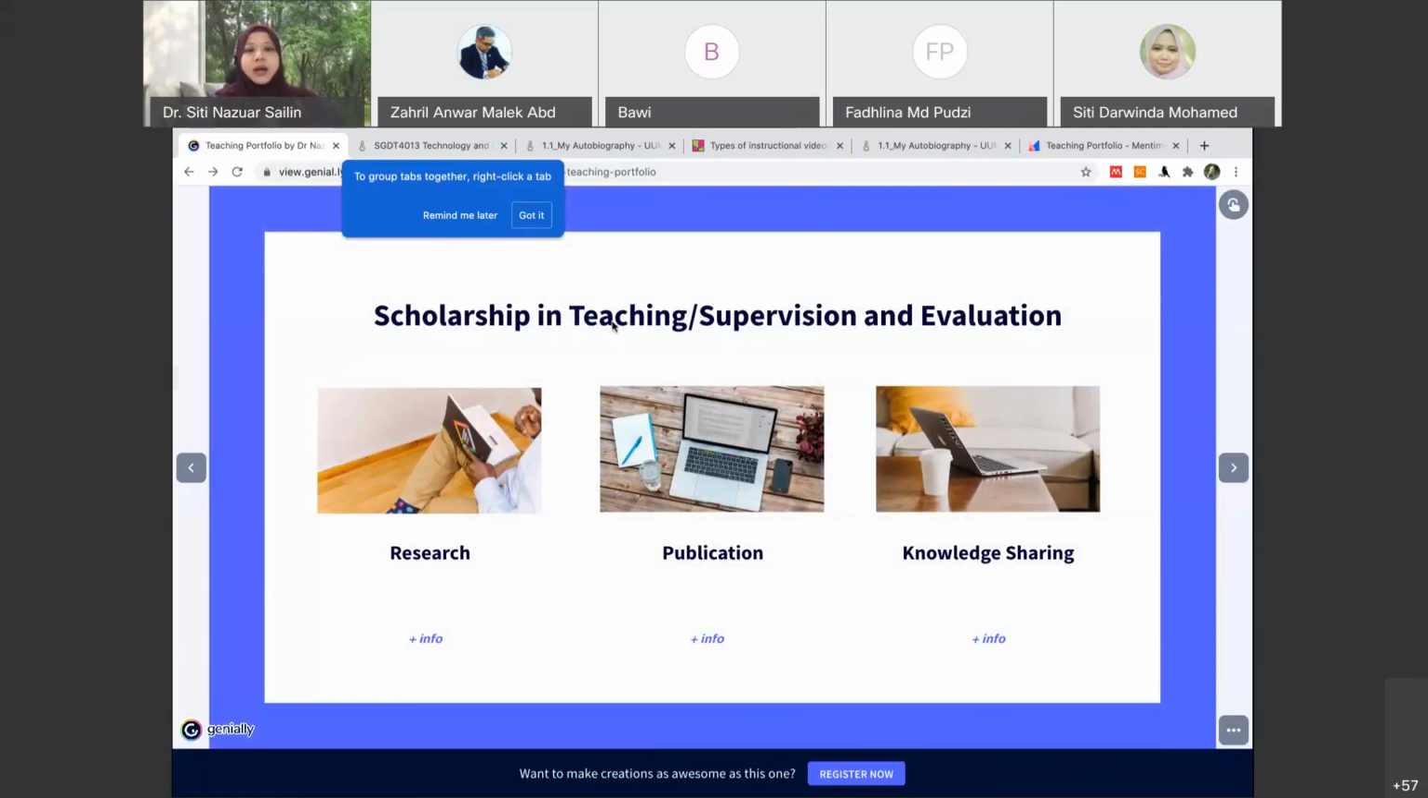Okay, so another section where I can give you some examples is on the scholarship in teaching, supervision and evaluation. And if we look at the criteria given by the GPT for the AAN, it should include some kind of knowledge sharing, sharing of knowledge and practices of teaching or supervision and evaluation at various levels. It can be at the university level, the national level or the international level. And it can be on any platform.